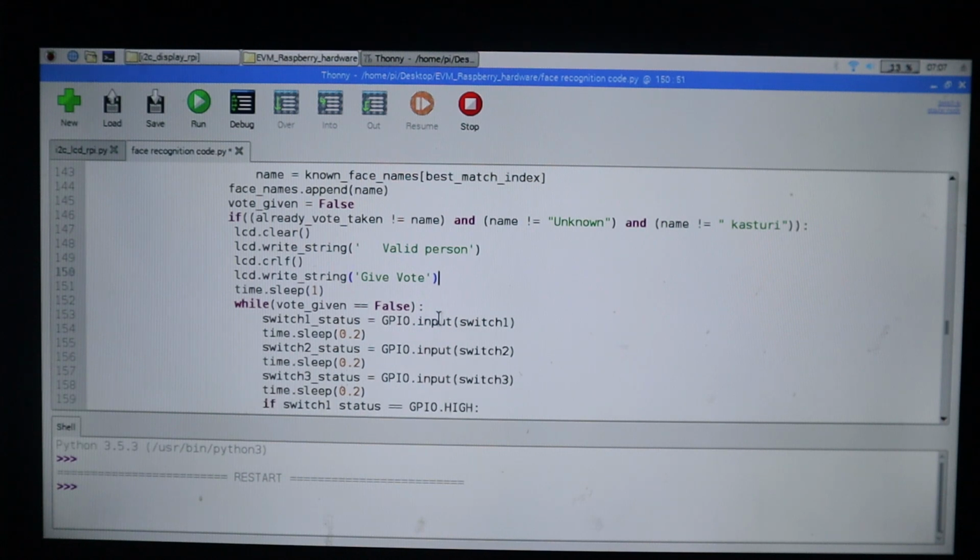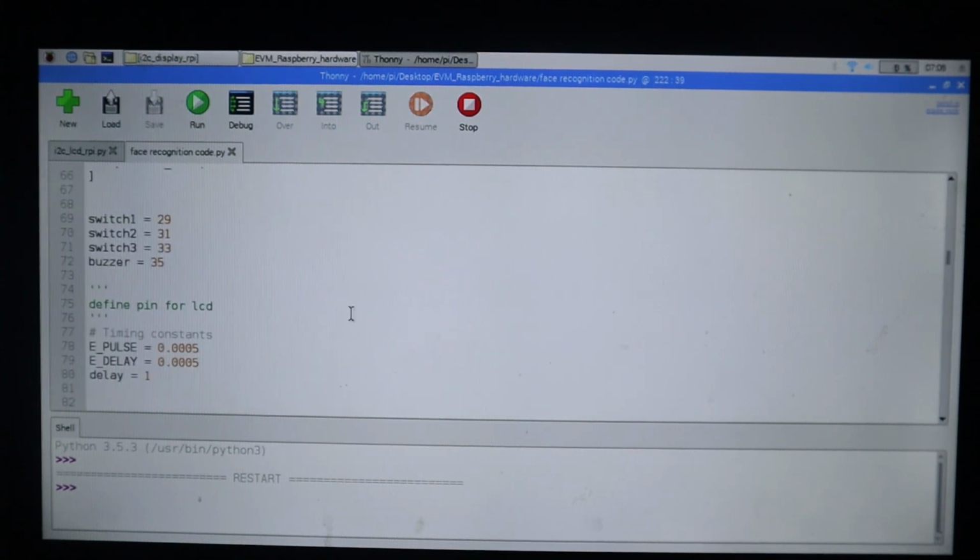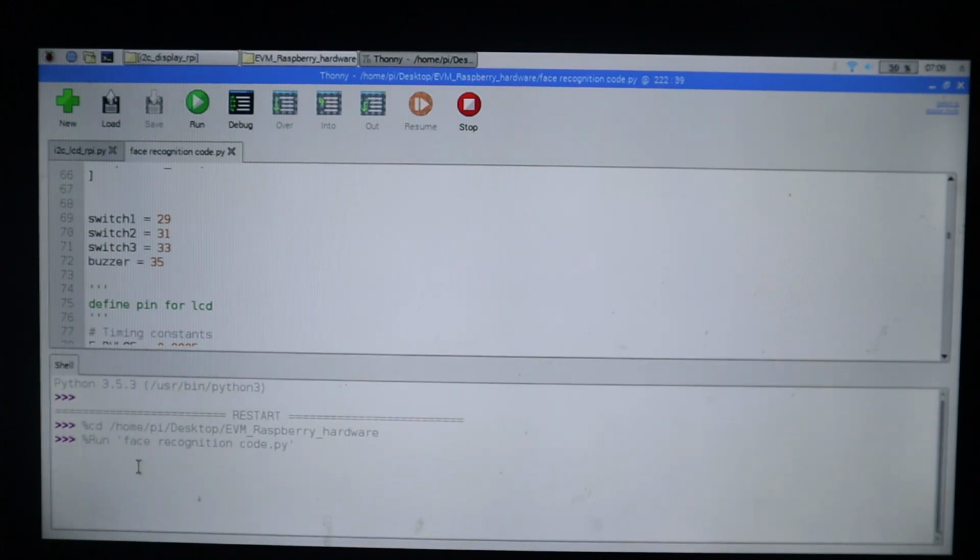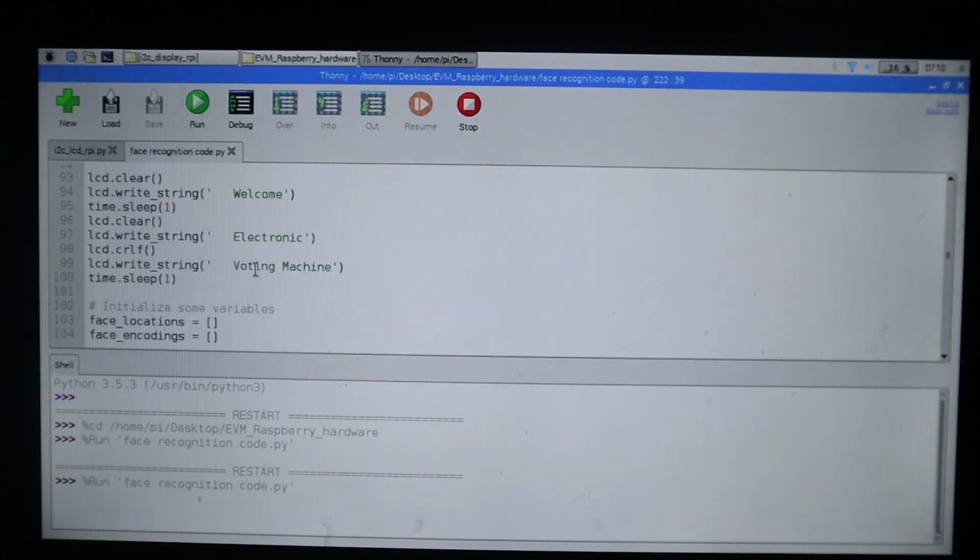So you understood, right? How to replace the old LCD code with the I2C code. In this way you can replace and run the code. If there is no issue, then it will run. So now I will run the code. Just click on this run button. If there is no issue, you can see there is no issue in the code right now. Okay, it is working. I can show you on the second screen.